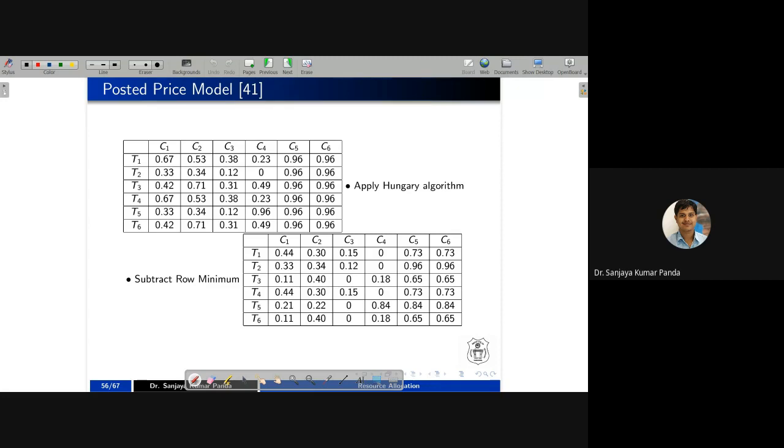Okay. So let us proceed to the second algorithm, that is called the posted price model. This posted price model is also one of the resource allocation algorithms. And this posted price model is based upon the very famous Hungarian algorithm. It is a very famous algorithm in mathematics.